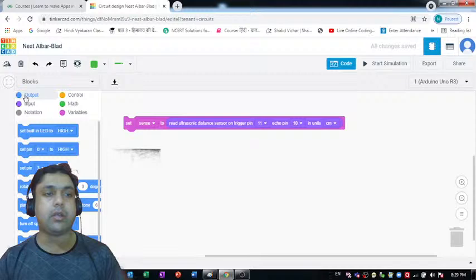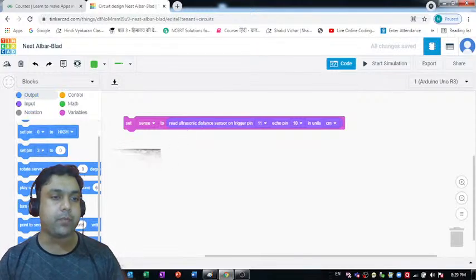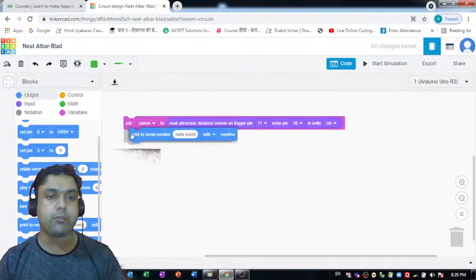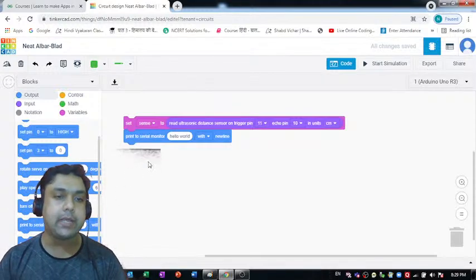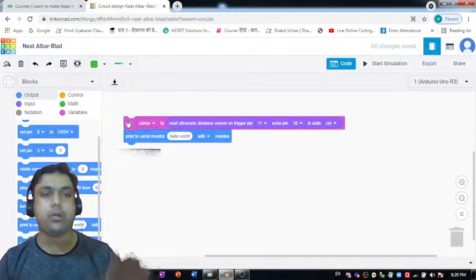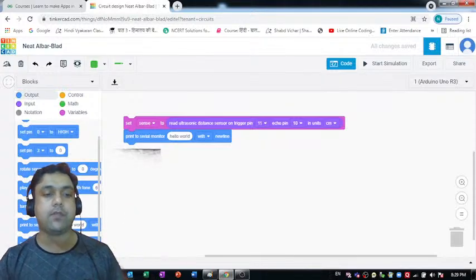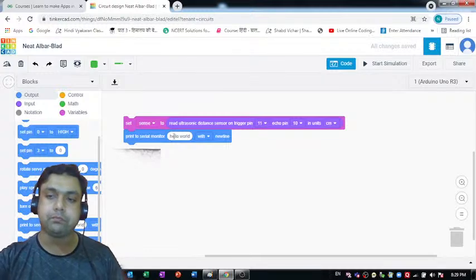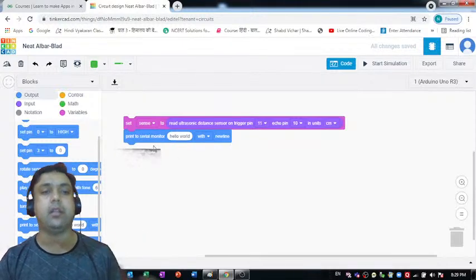Okay, let's now come to this output part. So we have this input now. Now what should be the output? For that let's make use of this print command, print to serial monitor. Whatever output the sensor will produce, I would like it to be reflected in the serial monitor. I will tell you how we can use the serial monitor, but first of all we have to define the thing that we would like to see reflected in the serial monitor.